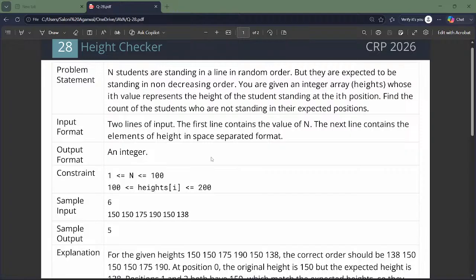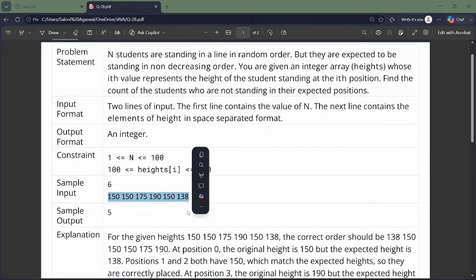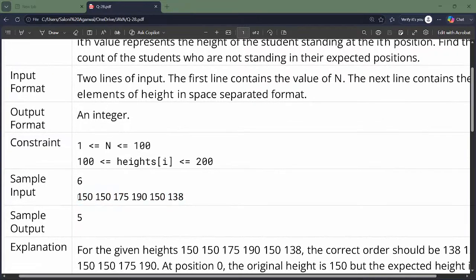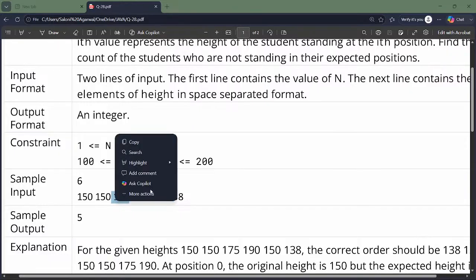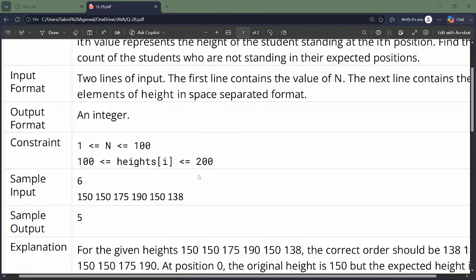Basically, we are expecting non-decreasing order, that is ascending order. So 150, 150, 175. So 150 is the one who is not standing at its correct position. Like 150 should be here in place of 175. And these all should be shifted forward. Okay, 150, 150.